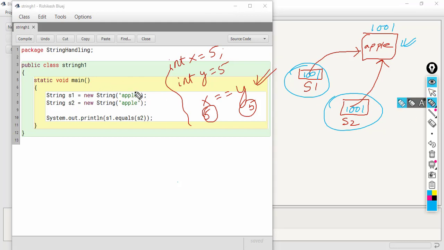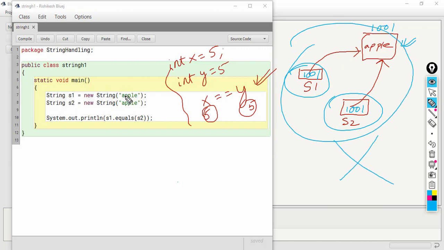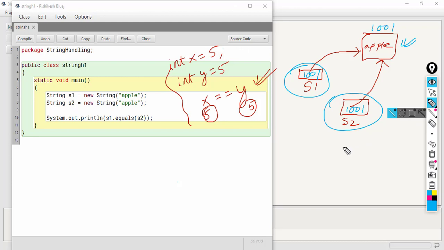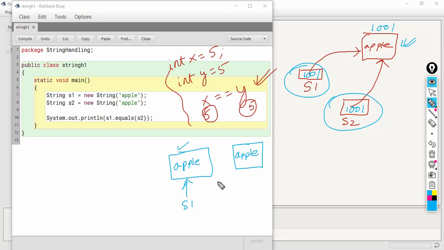this time JVM will not do this. This time JVM will create two different objects. So this one is storing apple, and the other object is also storing apple. The address of this one is stored in S1, and the address of this one is stored in S2. So both S1 and S2 are storing different addresses.